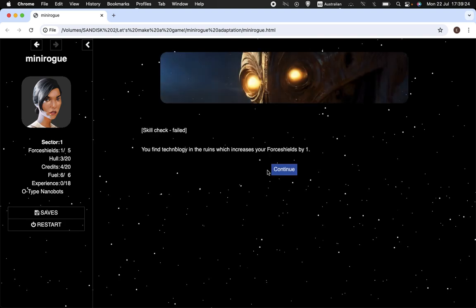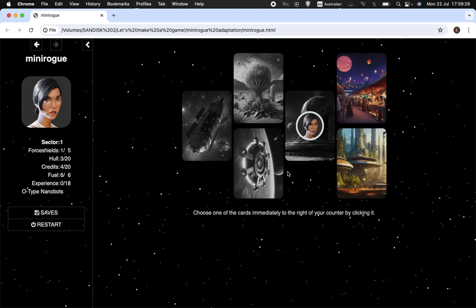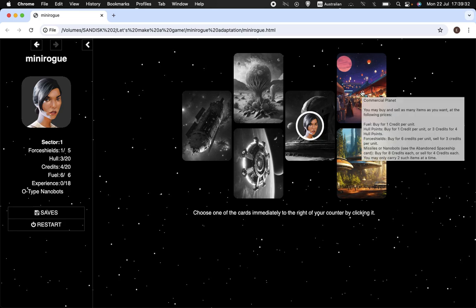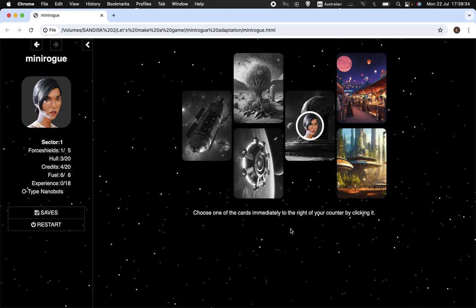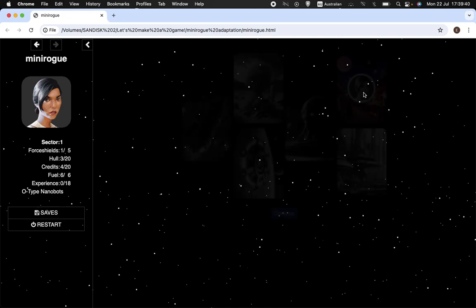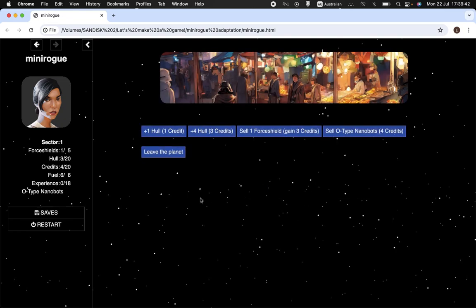All right, let's see what we find in the ruins. Technology that increases my force shield, so that's quite good. We've got 4 credits, so let's go to the... And the hull's only 3. Okay, we'll go buy something. Oh, actually, oh well, okay. We'll get 4 hull. See if that helps us.